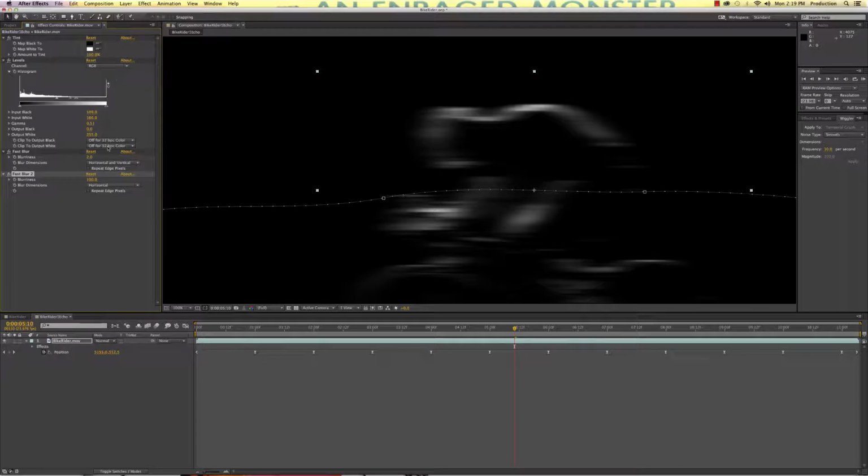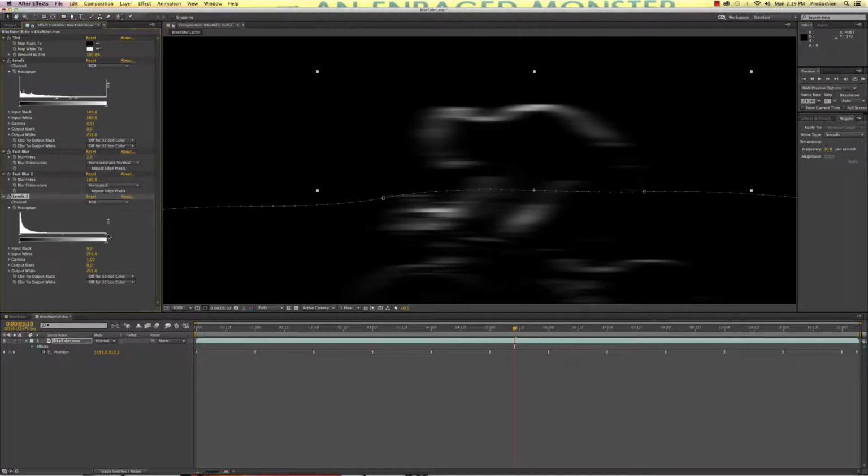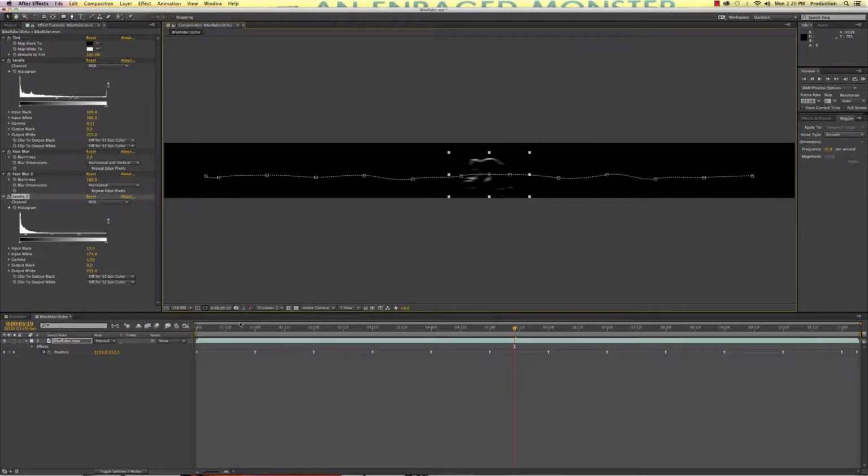Now, we can go in and add one more level to this. Effect, color correction, levels. And we're going to just brighten this up just a hair. Okay? And also darken this just a hair as well. So, we have our bike rider, or sort of like a highlight silhouette of our bike rider.